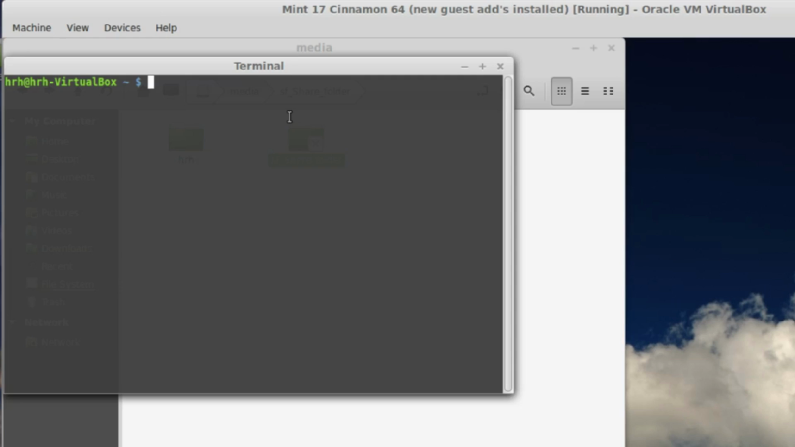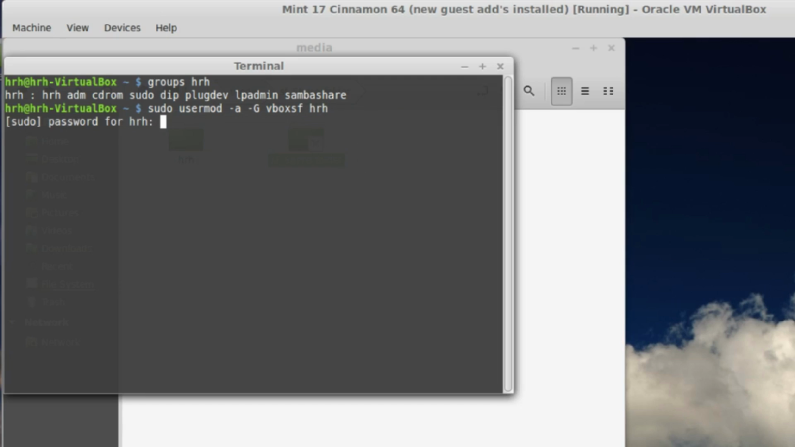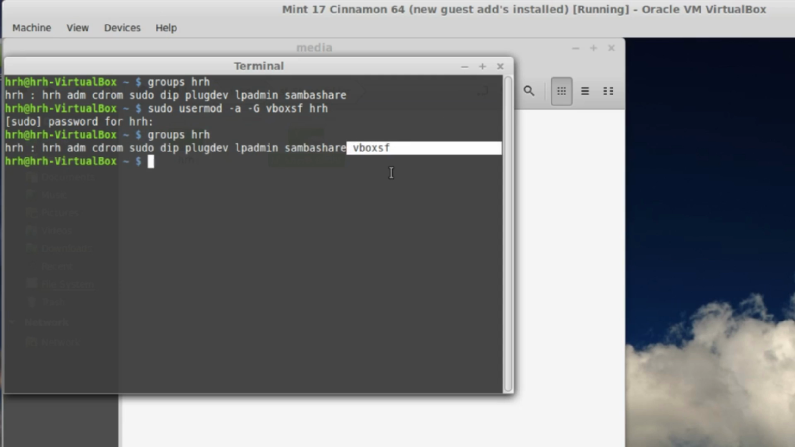And let's see what groups we are a member of here. Just type groups and your username. HRH is the username. I'm not a member of that group at all, so let's add it. We want to put in sudo for super user, usermod, dash a for append, dash capital G for group, and the group is vboxsf for shared folder, and then put your username here, which is HRH. And again, this is your username if you're not sure. And just hit enter, put in your password, and should be done. And let's check our groups now. And there we are. Now I'm a member of the vboxsf, or shared folders group.